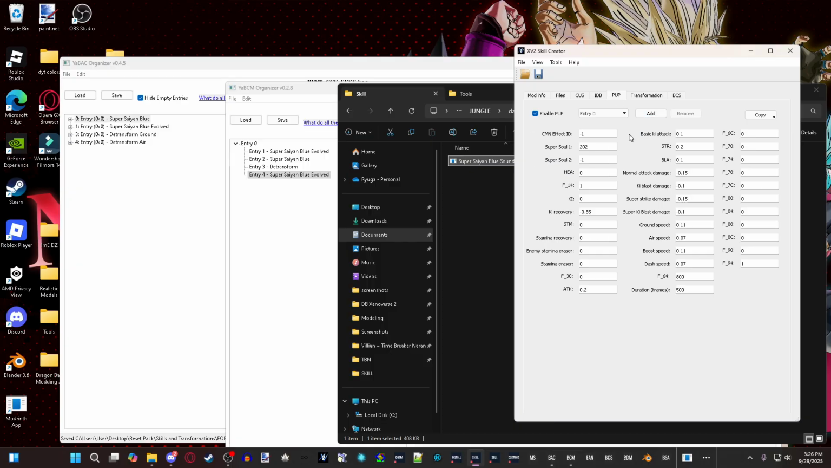Alright, now this is where you can put your stats. So obviously you can put in custom Super Souls. Let's say I had a custom Super Soul ID of 1,000. I could put that in there. Put in Blue Kaioken. Really, whatever you want, right? And you can put in two. Let's say I want Blue Kaioken and then my custom Super Soul. I could do that.